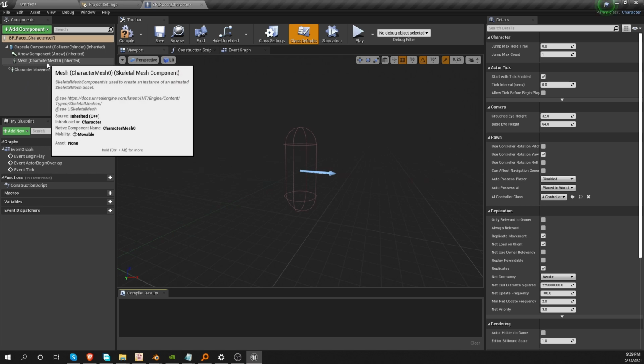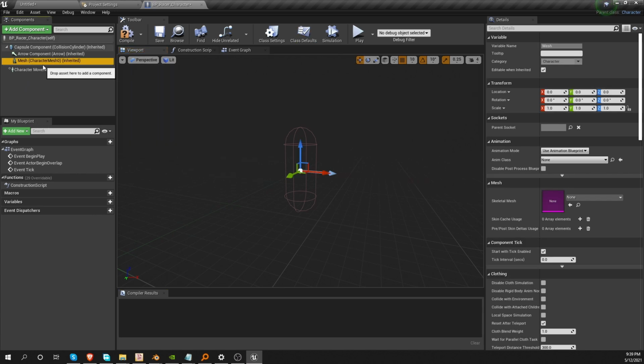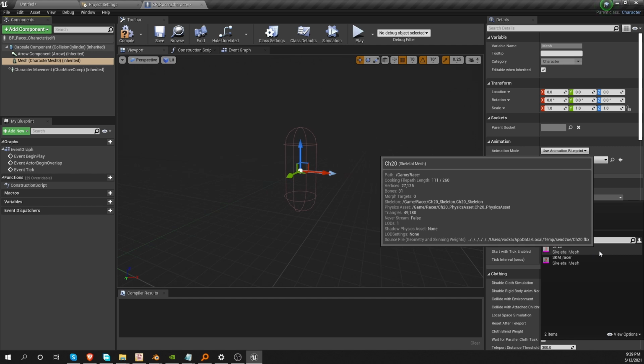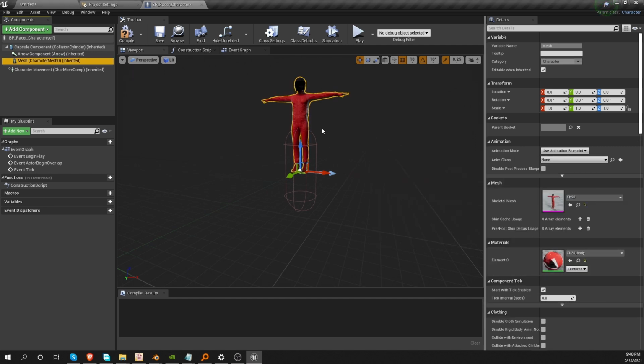So first we have a mesh component. I'm going to select it, and here I can choose which skeletal mesh will be used for this character. And I'm going to go with my CH20 character. Okay, here it is, and I need to align it with the capsule. So I'm going to move it down a little bit, and then press E for rotation, and rotate it 90 degrees until it aligns with this forward arrow, so that I know that my character is looking forward.